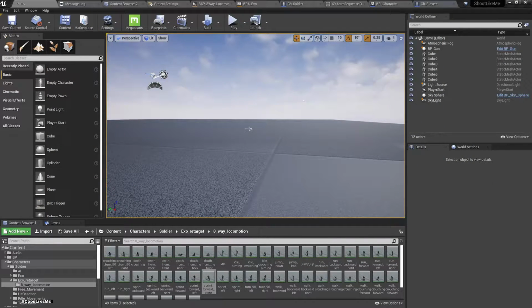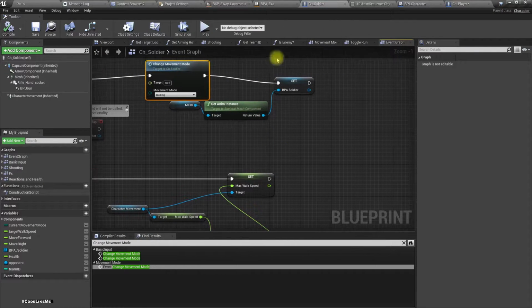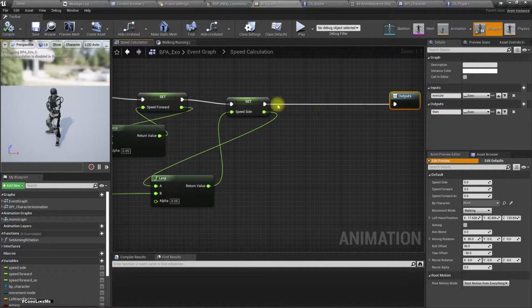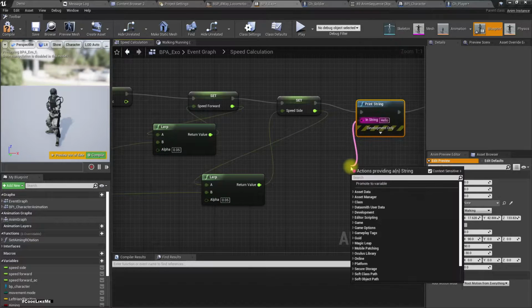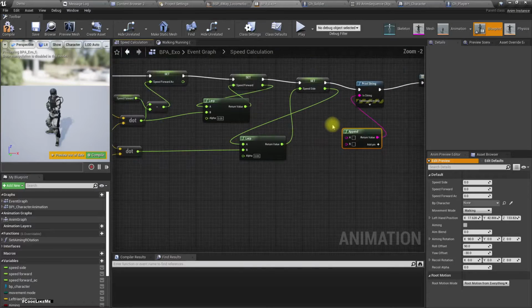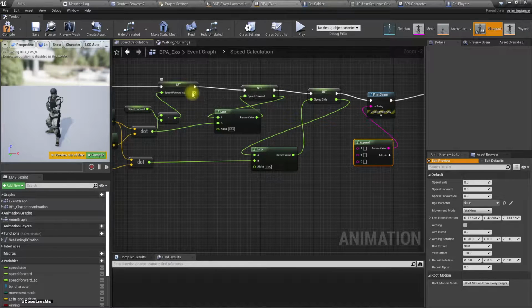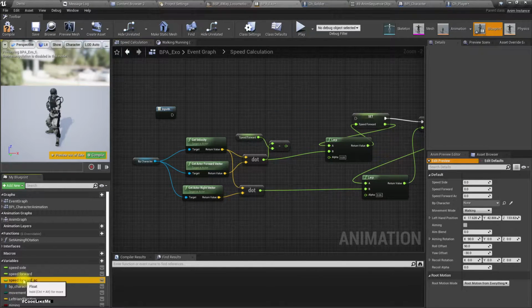Right. Now let's take a look at the blend space here. So I think let's first print, let's go here, the place where we calculate the speed. So here let's print the speed values. We need the side speed and forward speed. So first I'll print forward. Oh, we don't need this. This is something I did for testing.